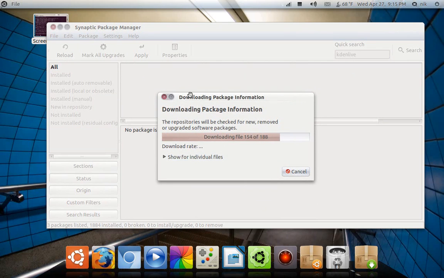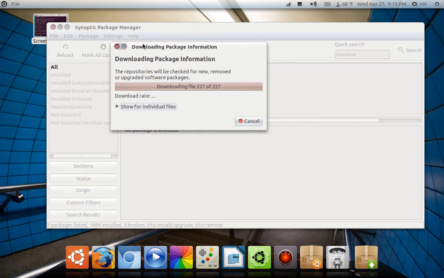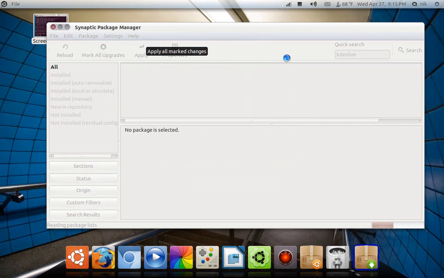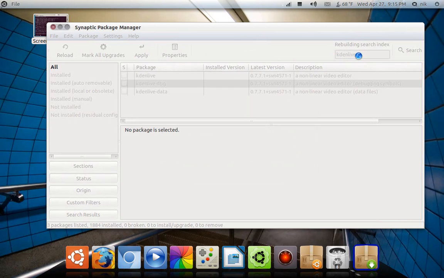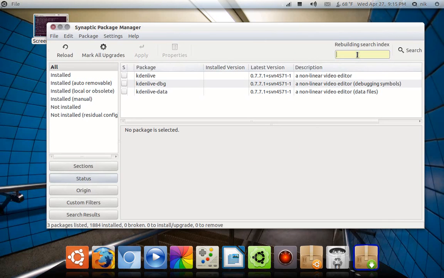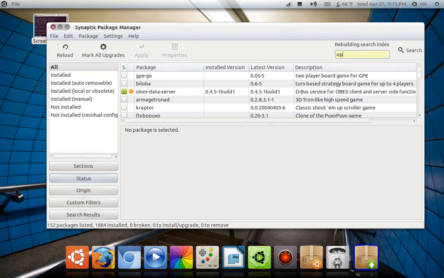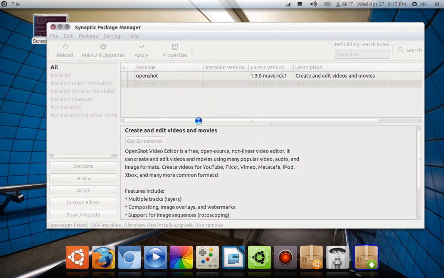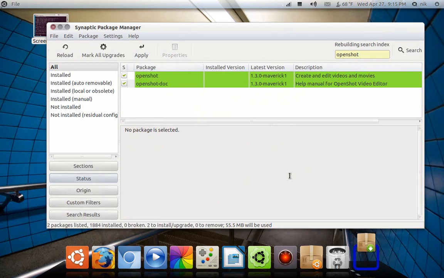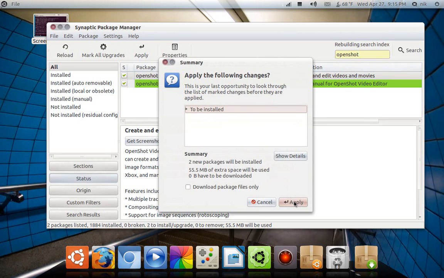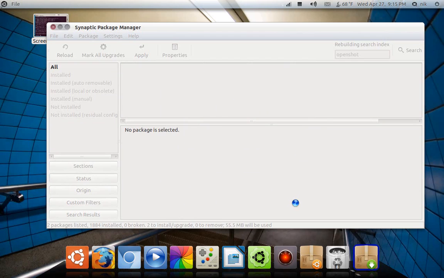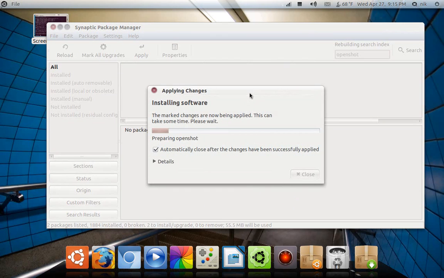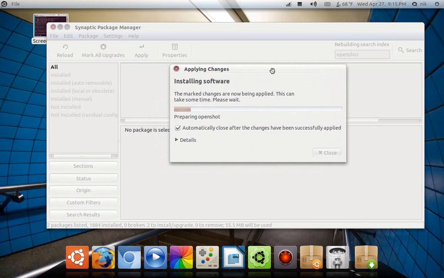Alright. And now we're going to install OpenShot first. So just like before, but in reverse. Now, instead of unmarking, you're going to mark it. So OpenShot, and mark for installation. Mark it. Now hit apply.